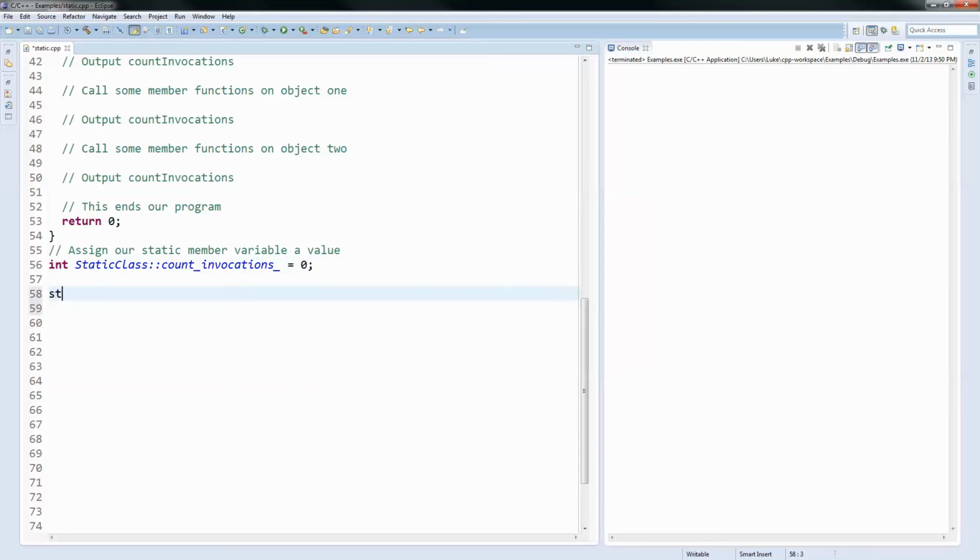And then what I need to do is start writing the rest of my class member functions. So we have static class here, and this is going to be our constructor. And our constructor is only going to set num underscore, that internal variable, to 0. The next thing I have is my increment function, so void static class increment. And all this is going to do is increment that internal variable by 1.